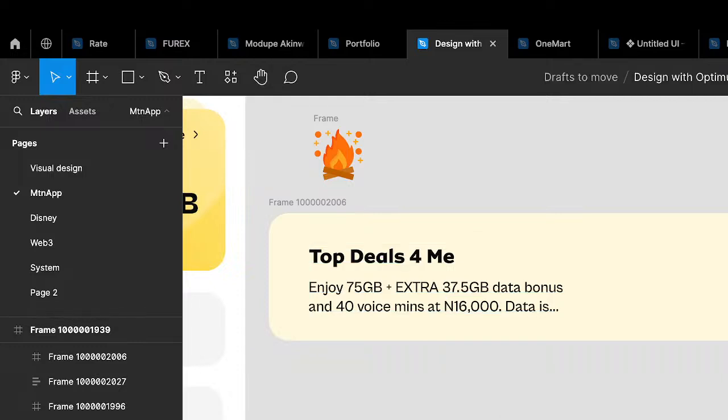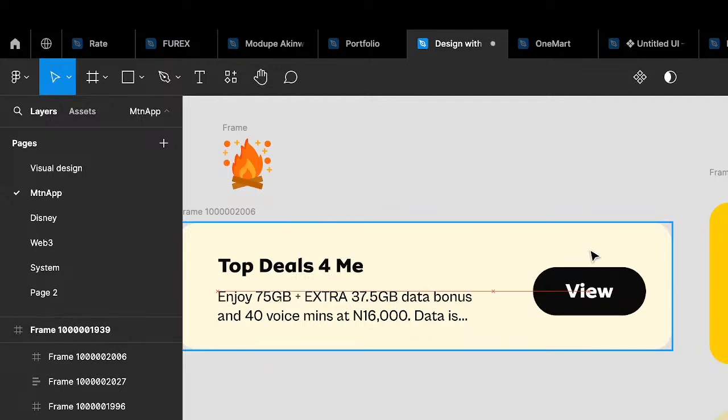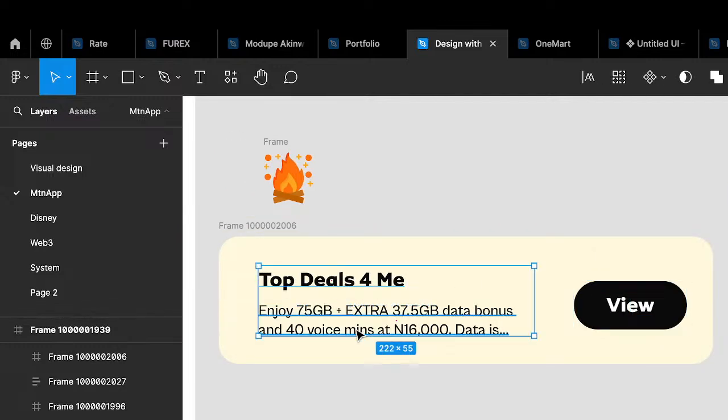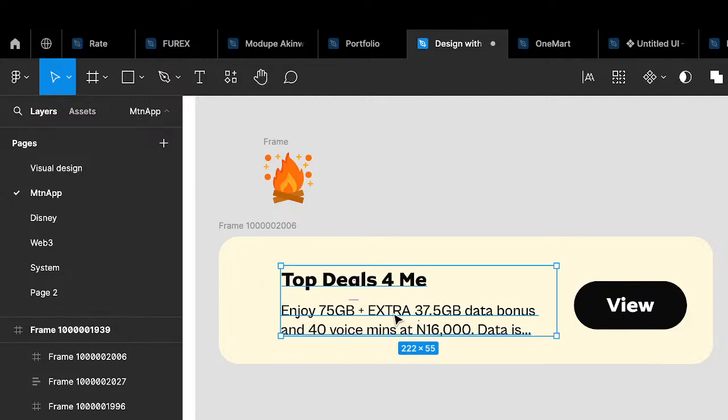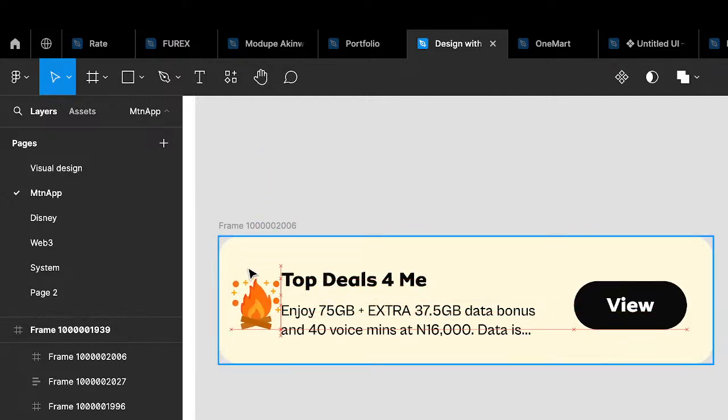And what is the CTA for this? The CTA for this is simple. CTA is view, right? So I bring in the card for view. But it's looking so bland. I want it more beautiful. So I decided to add an image or illustration or an icon to represent what I'm trying to say.